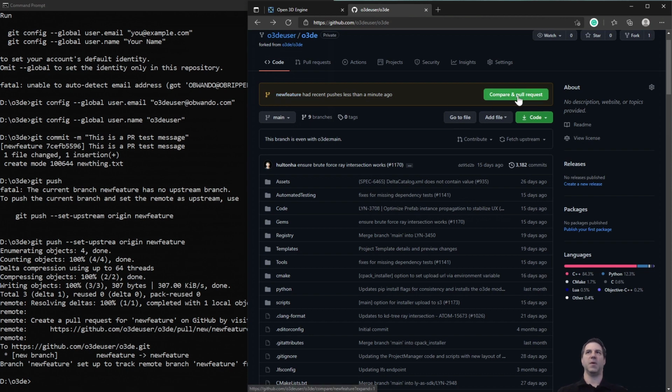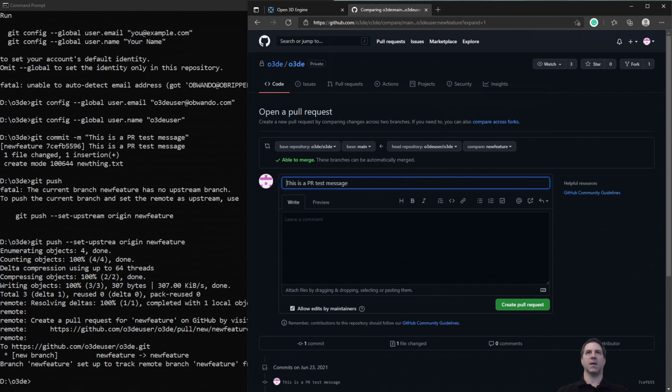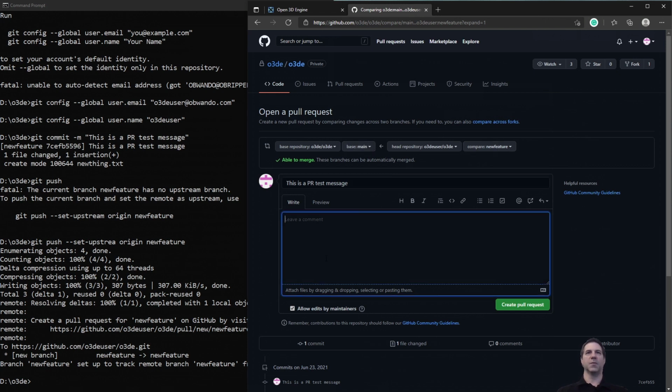Now, we can do a compare and pull request, and this is really important to understand how this fits in place. So we'll go ahead and click that, and what we're telling it is that we want to take this feature branch that we've done here, and we want this to be put into main from our new feature with a pull request.